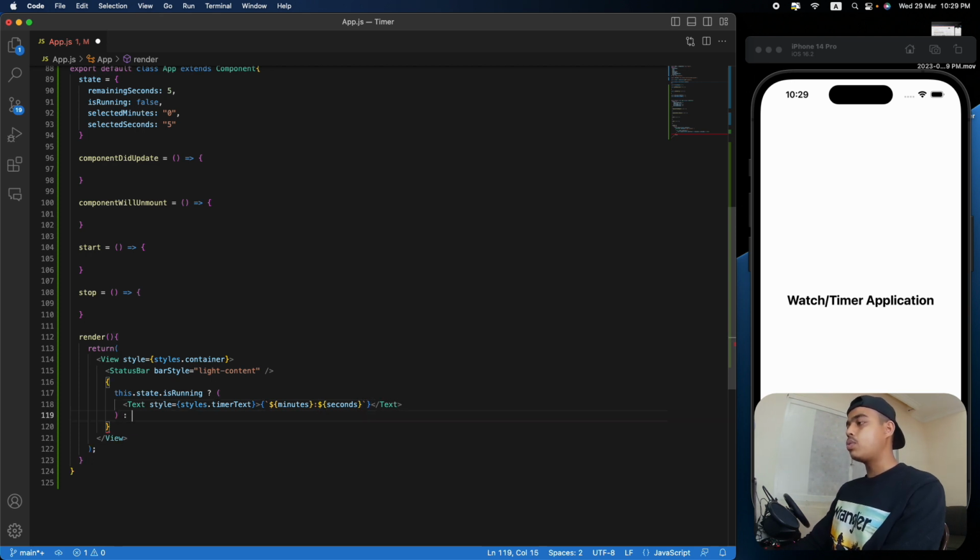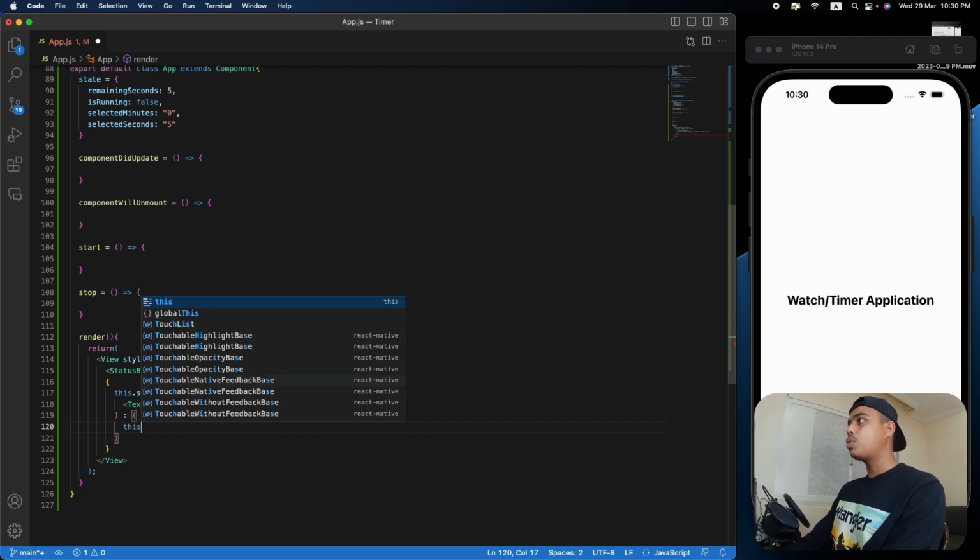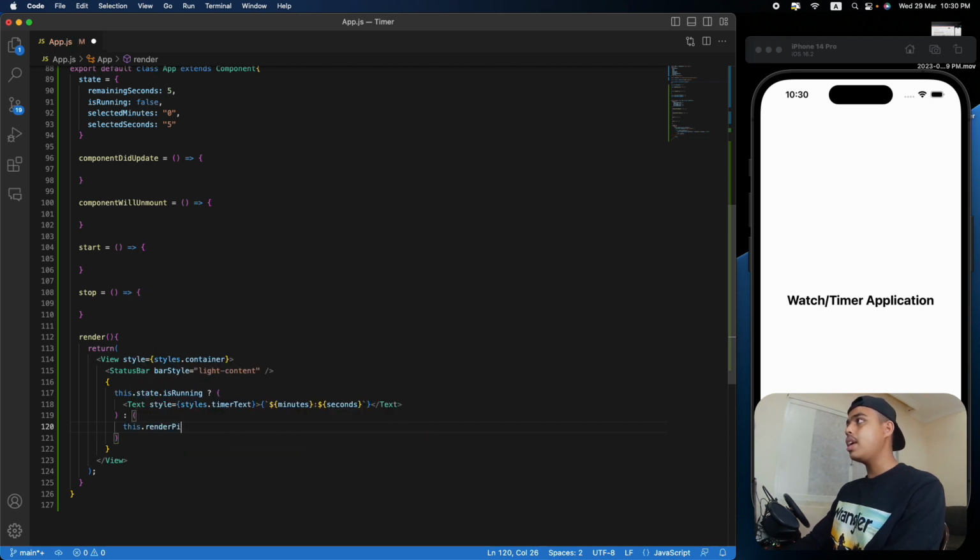And if it is false, what we are actually going to do is call a renderPickers. That we haven't defined yet, but once we are done with our main styling, main UI, that is this one, in which we're going to display our running timer and a stop and start button, then we'll start working with our backend, that means our functionalities.